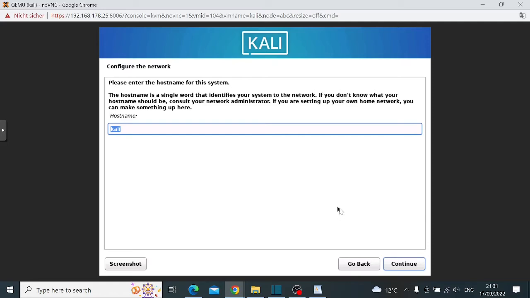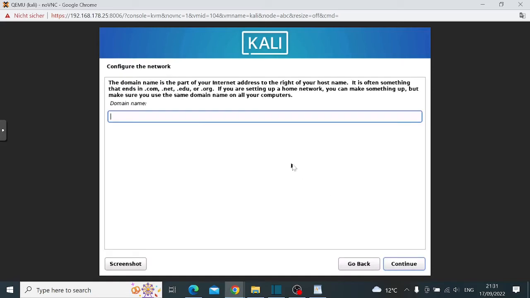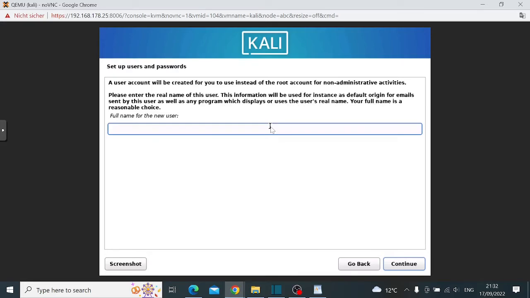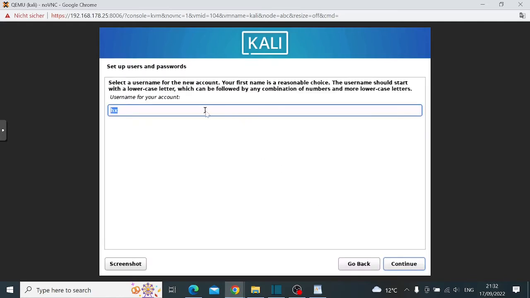Here it is asking what network we want to configure. I will keep it as the default, Kali. And here it is asking again what domain name we want to give it. Just type something like OKHX or HX and then continue, and it will again by default take it as a username. Then continue.